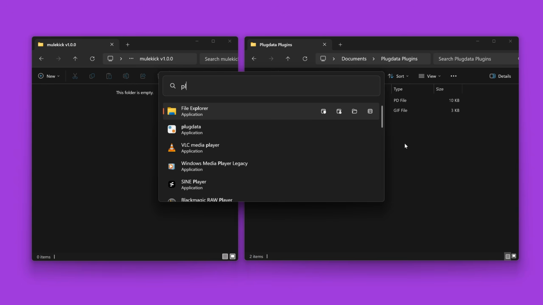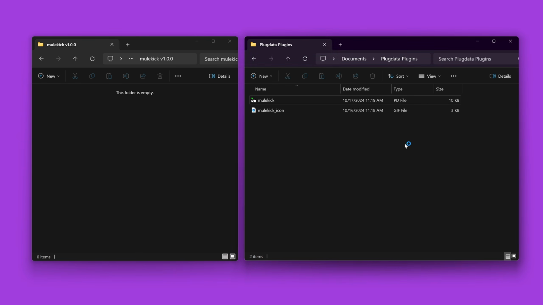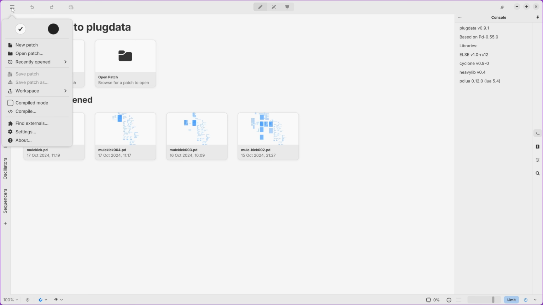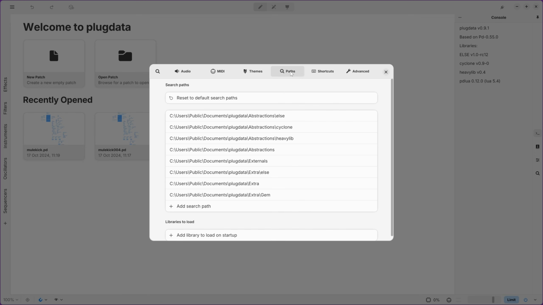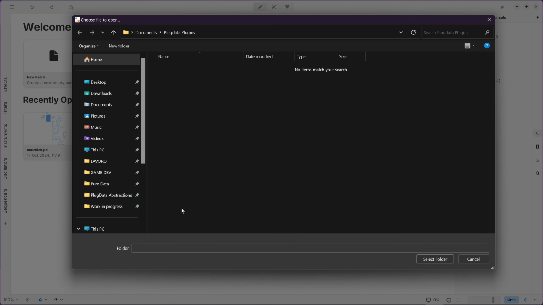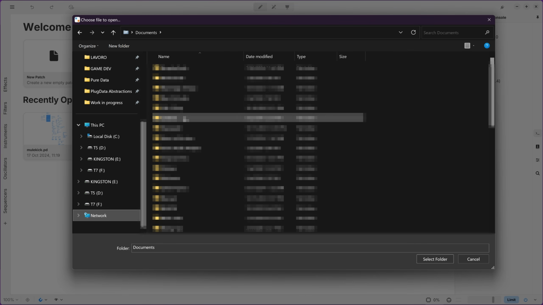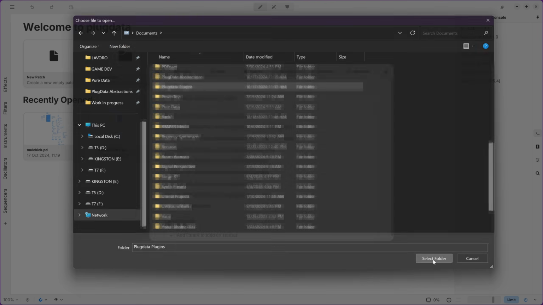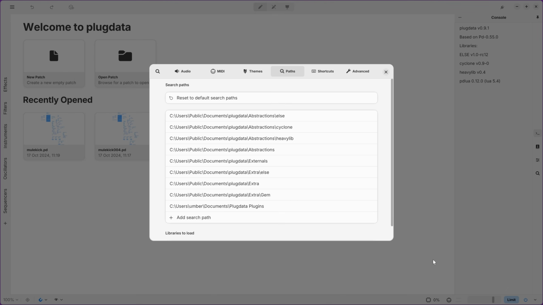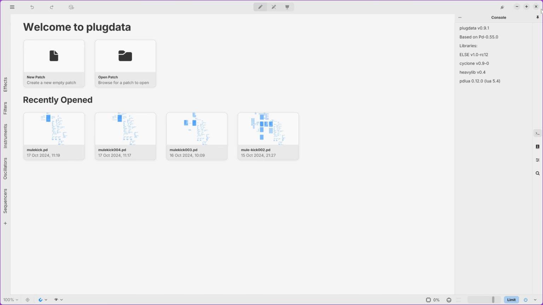Now you can open plugdata as a standalone application. We can enter the main menu, settings, paths. Here inside this list, we're gonna add our new folder path. So add search path. Mine is under documents and it's called plugdata plugins. Select folder, and now plugdata is reading from that folder. So we can close this tab, and we can close plugdata as a standalone application.